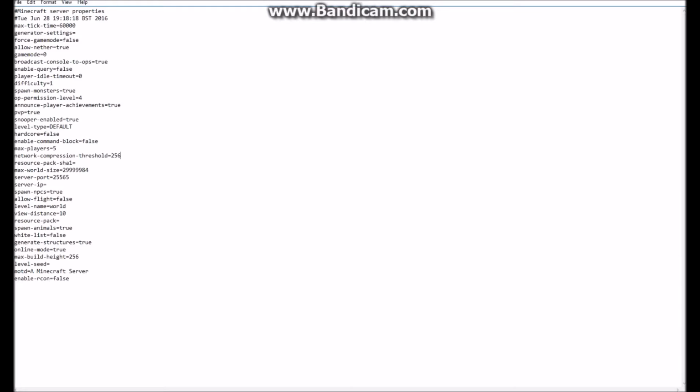Generate structures, leave that true. Online mode, true. If you leave this to false, then only you can play it on your own computer, which is a bit pointless in my opinion. Maximum build height, you can change this whenever you want, but that's a good build height.